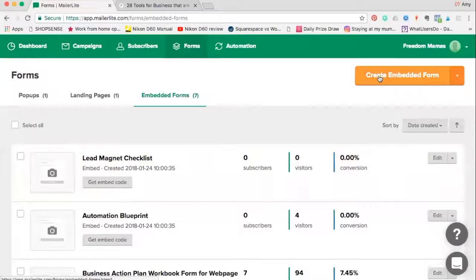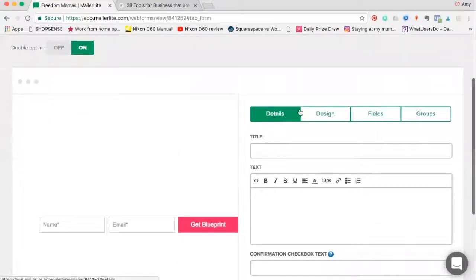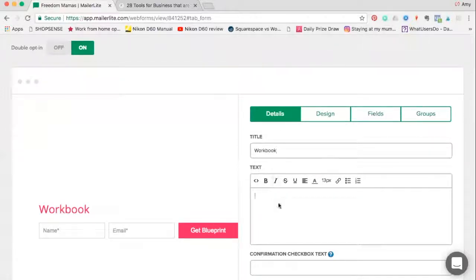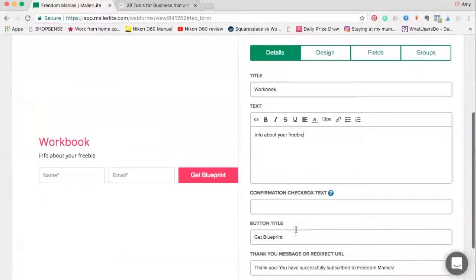You would create your form by clicking create embedded form, and I'll show you all of the components that go into that here. Okay, so when you come to create your form, you'll see you have several different fields or options here. So the first section is details. So you can write in a title. You can write in some info about your freebie. And then you can change what your button here says. So I've got get blueprint, could be get workbook. I'm actually going to change this to get checklist, which is what this freebie is.